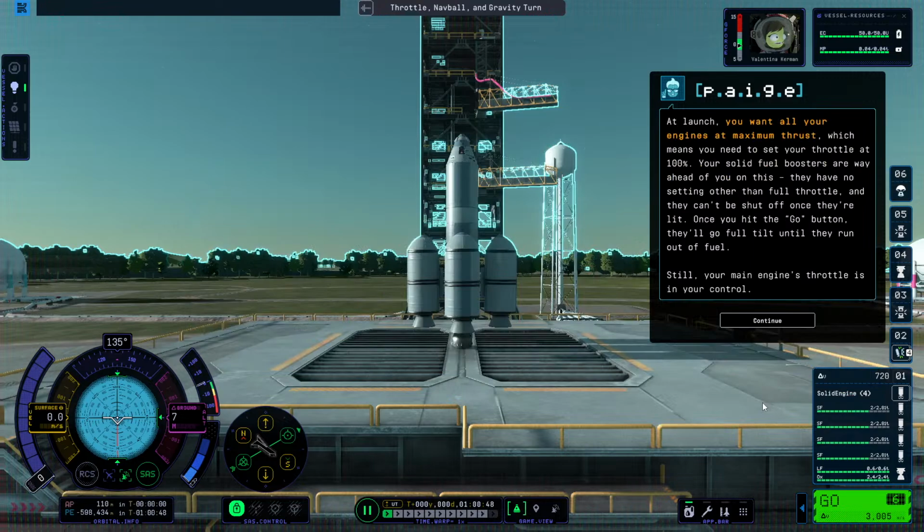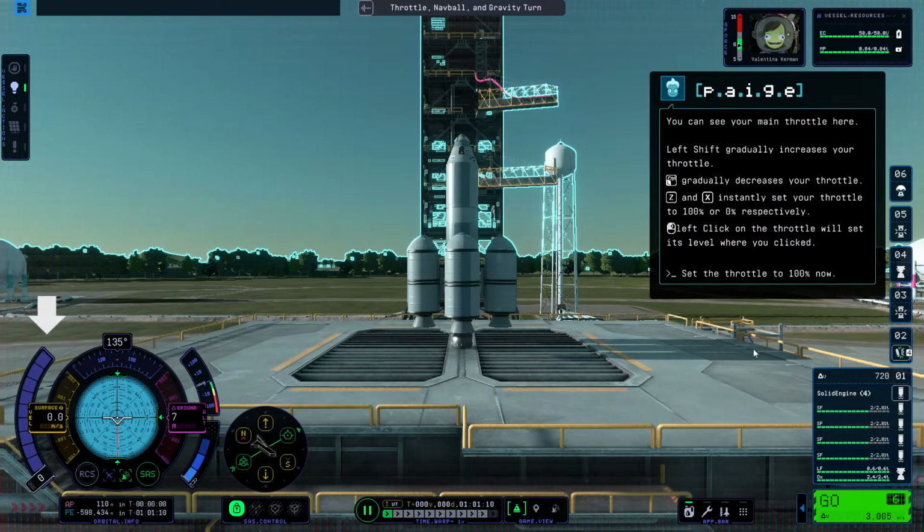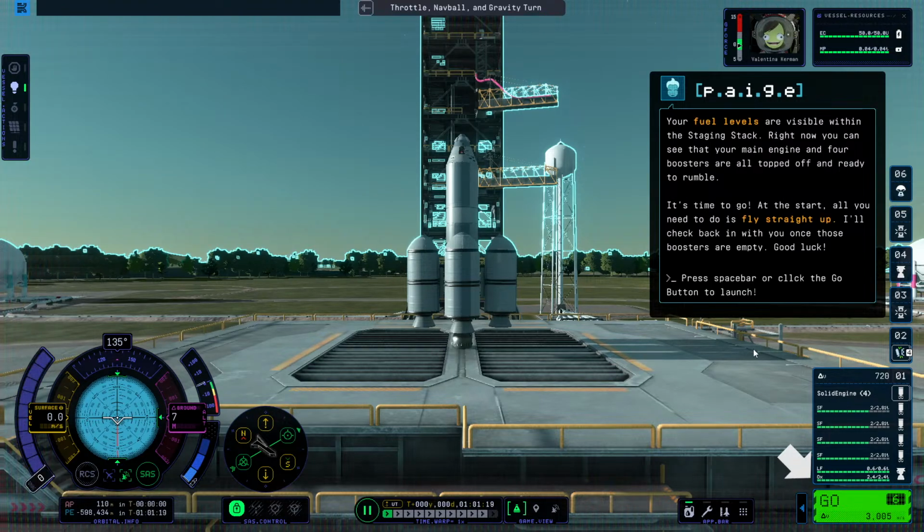At launch, you want all your engines at maximum thrust, which means you need to set your throttle at 100%. Your solid fuel boosters are way ahead of you on this. They have no setting other than full throttle, and they can't be shut off once they're lit. Once you hit the go button, they'll go full tilt until they run out of fuel. Still, you can see your main throttle here. Left shift gradually increases your throttle. Left control gradually decreases your throttle. Z, your fuel levels are visible within the staging stack. Right now, you can see that your main engine and 4 boosters are all topped off and ready to rumble.